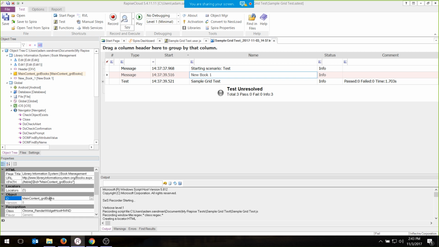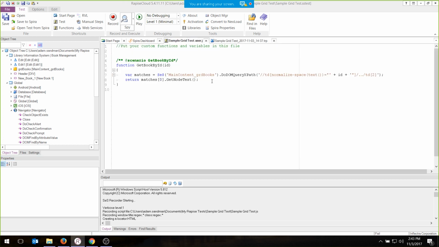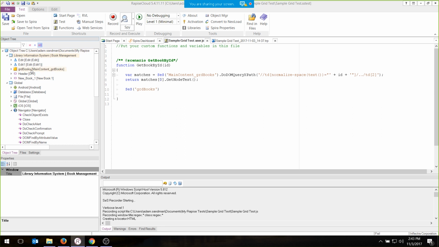Well, I could actually change that. I don't need the main content. I could just make it grid of books like that. So I can use that in my test anywhere. I can just drag that over here like this. Now there's a feature where you can have what's called a subtest that shares the object tree, or you can have a subtest that doesn't share the object tree. And so what you could even do is have one set of objects like this object tree for environment 1, and have another set of objects for environment 2, but have the same test script.